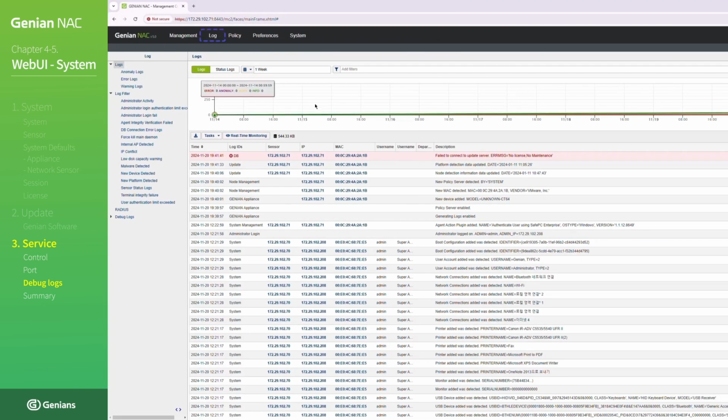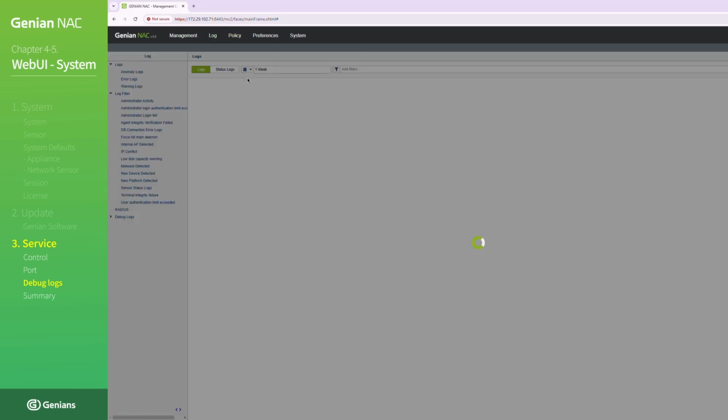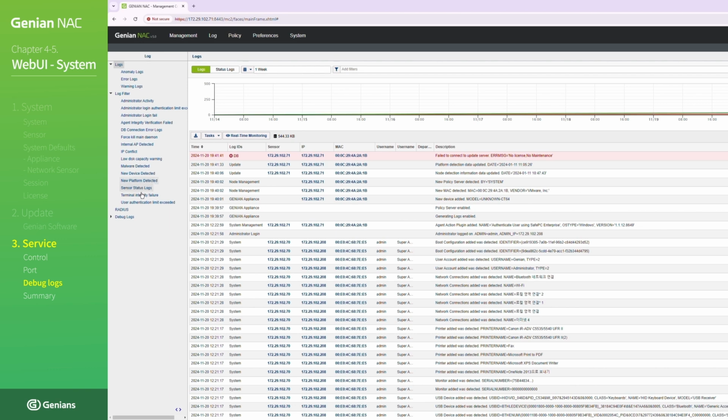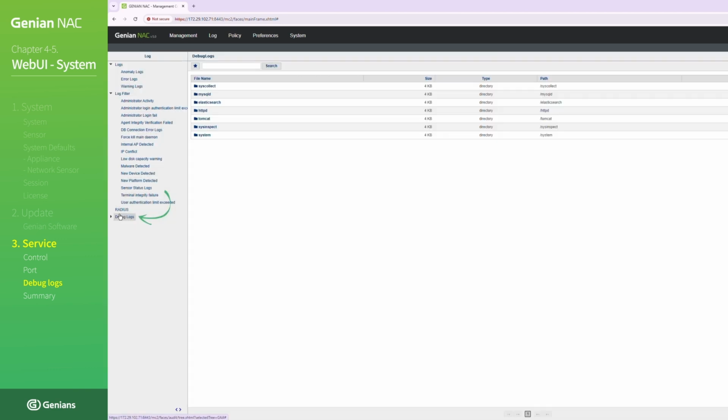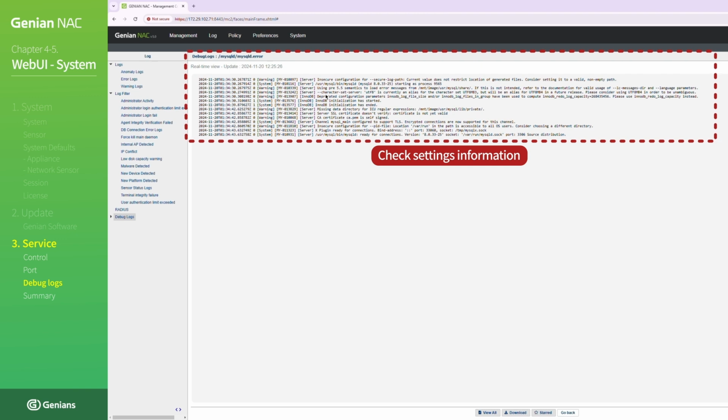To view debug logs via the WebUI, click on the Debug Logs menu in the system. You can check the desired debug logs.